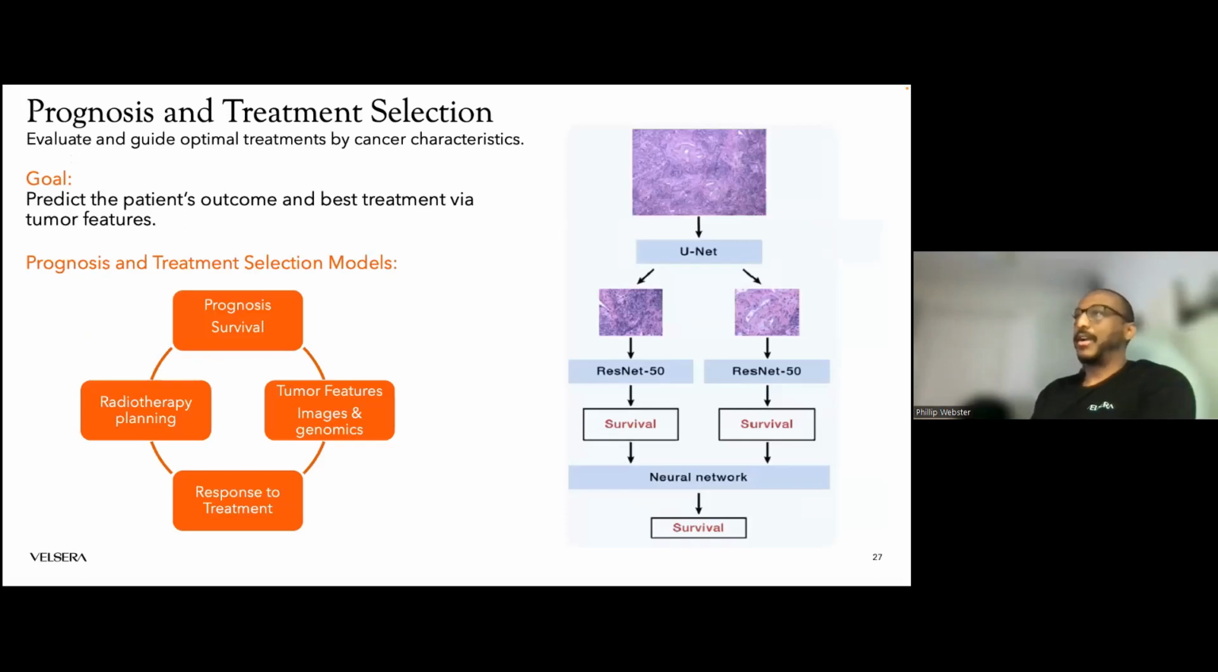And lastly is prognosis and treatment selection. So this is selecting the correct, most effective treatment for the patient, hopefully without bombarding them with different drugs that can be damaging, but not as helpful, and trying to find an effective treatment. And so you want to find a patient's best survival outcome as well as best treatment options.